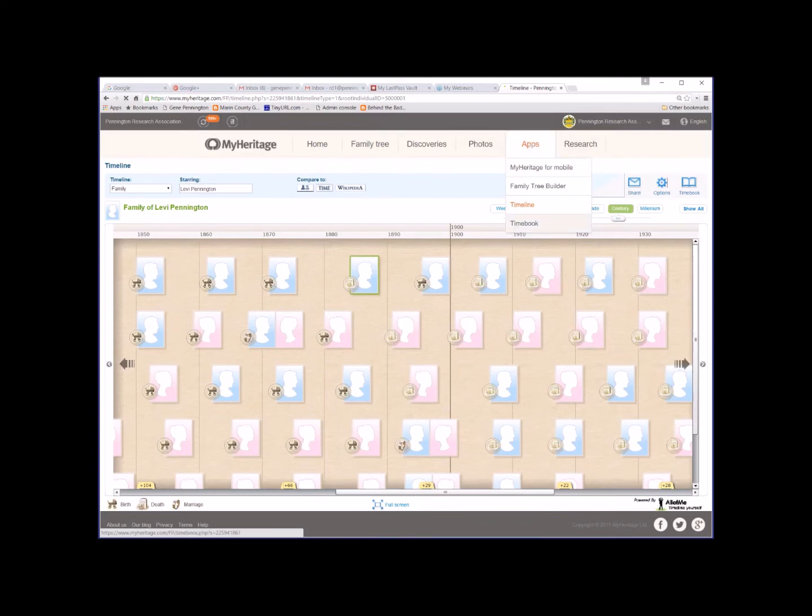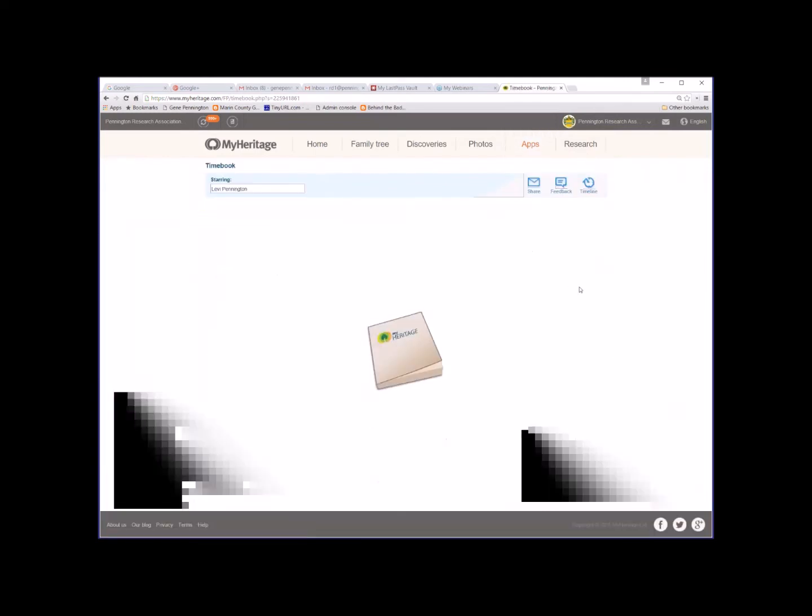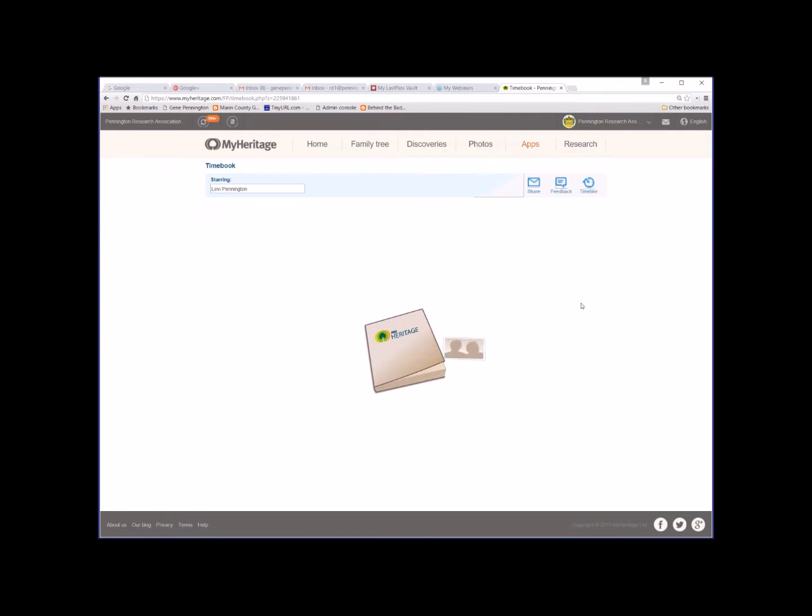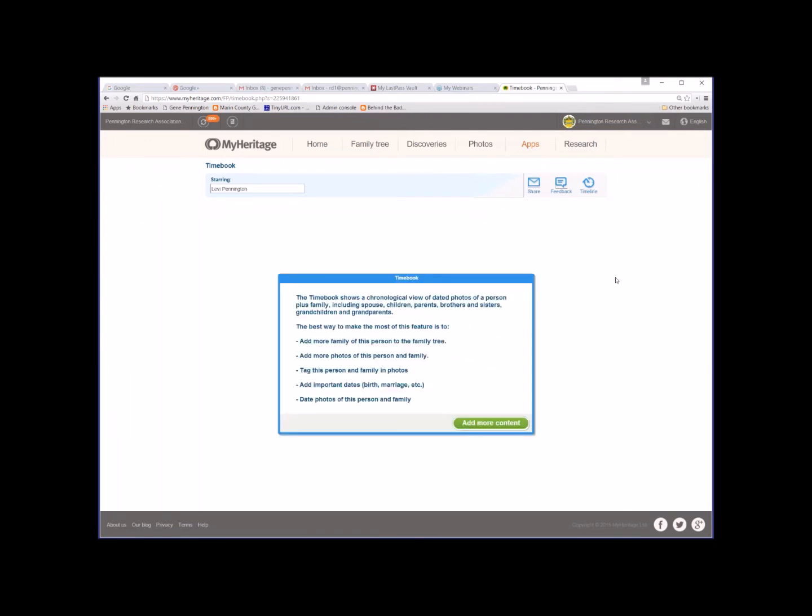Okay, on time book, I'm going to click on that here. And again, this just shows you this, and what it starts doing, it starts putting together a book, but it shows you what's going to put into there, and then you can add more content if you want to, and then share feedback and so forth. But I'm not going to click on any of those, but you can go look at those at your convenience.